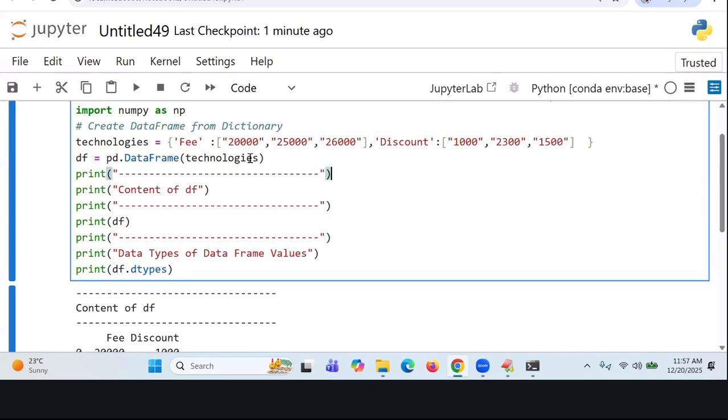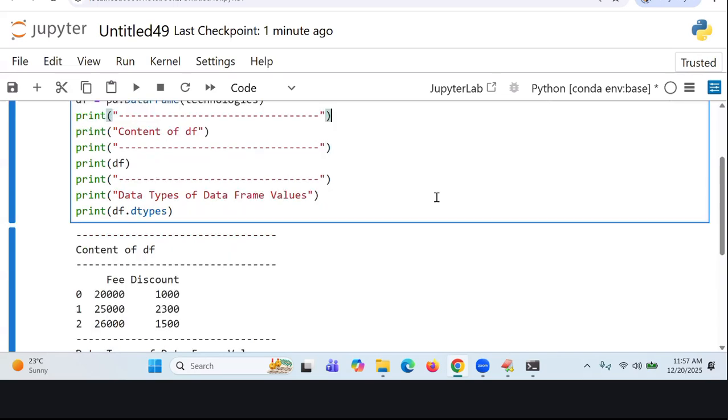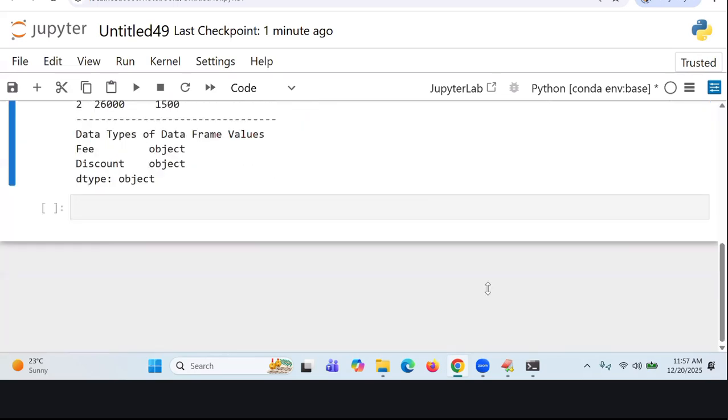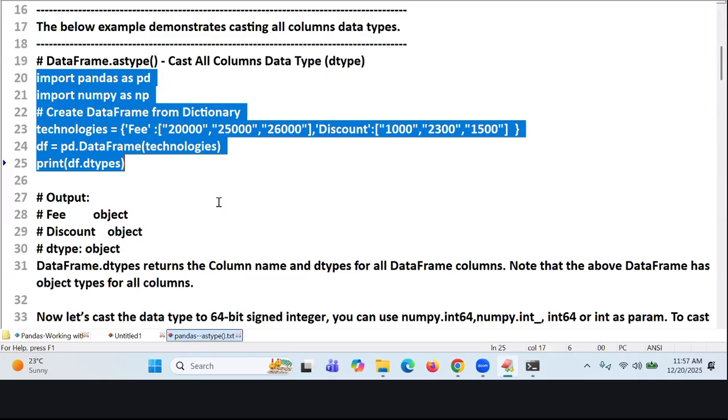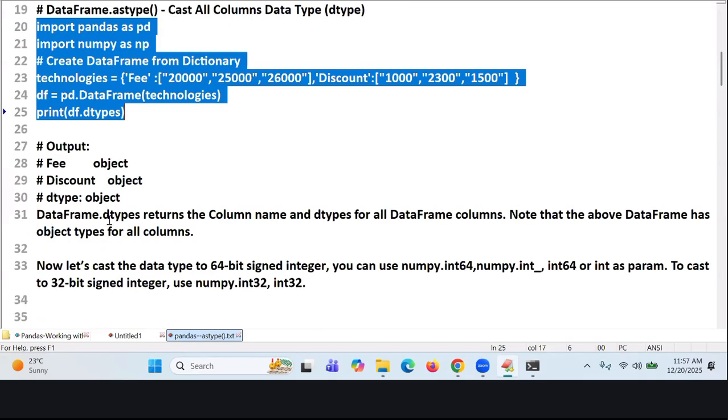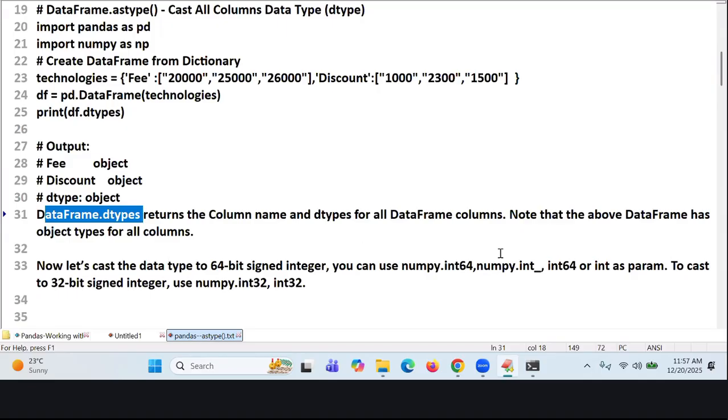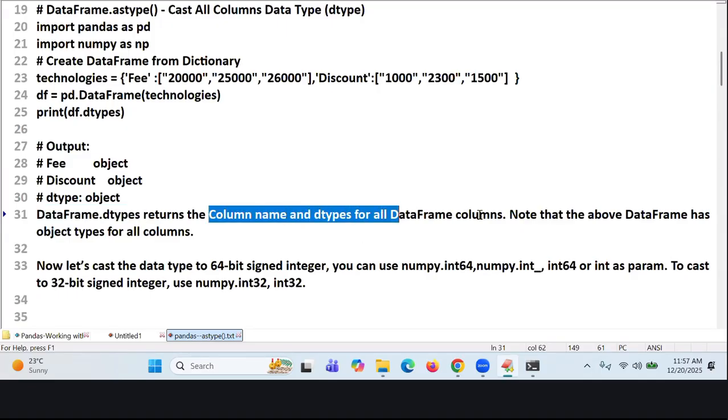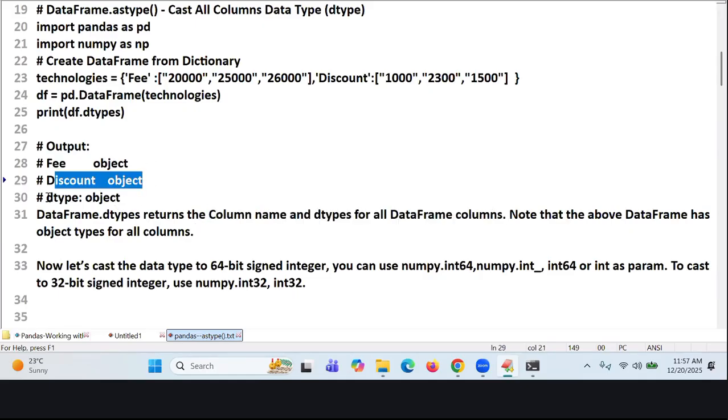No, which will give you a type error. So I need to convert into which type? Integer type or float type. Look at this: DataFrame dtypes returns the column names and data types of all the DataFrame columns. Fees is object type, discount is object type, and the dtype of this entire data frame is also object type.